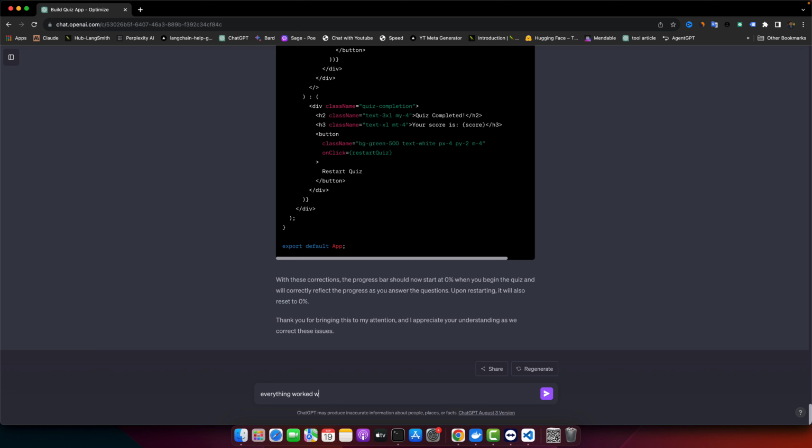Everything worked well, but one thing, the overall UI is not attractive and modern. It should be very attractive and should look very professional and complete, a UI ready for production. Improve the UI and provide me the code.